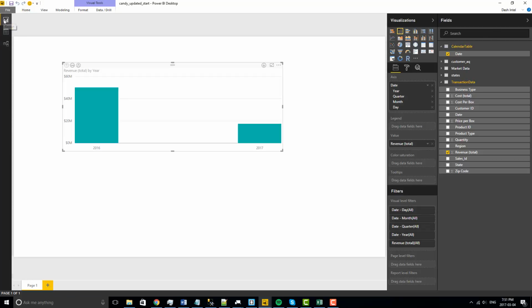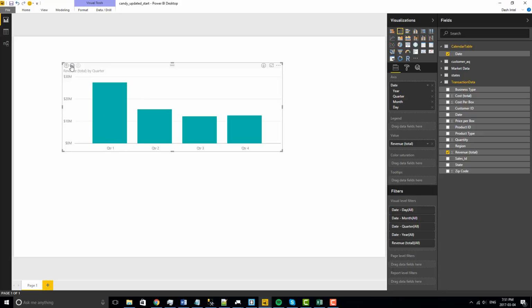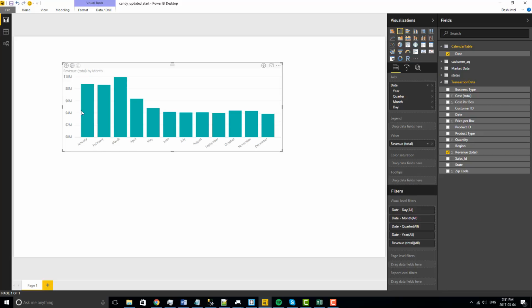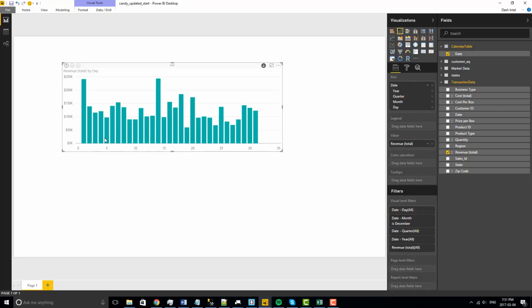Now once this is done, we can go ahead. Now you see this is fixed, right? So it looks good. I can drill down into my dates, and I can also use this drill down button to drill further down into a specific month, where it gives me all the dates for that month.